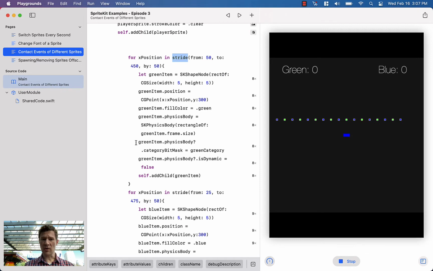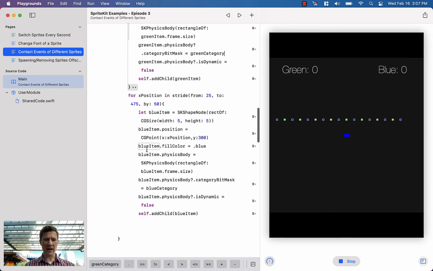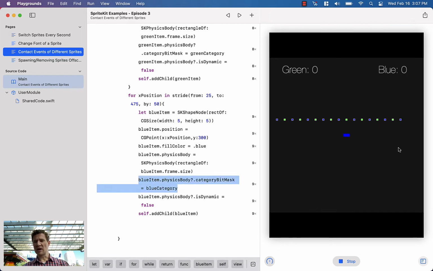Just as before, I'm adding the category bit mask for the green items. I'm setting those to be greenCategory. And down here for the blue items, I'm setting the category to be blueCategory. Let's actually run this code and see what it does. So I can move it left and right by tapping the screen. And as I move up, notice I contacted both a green and a blue, so both scores went up.